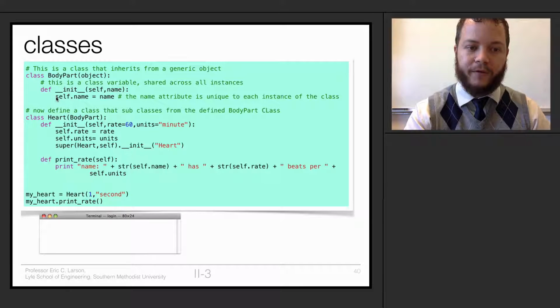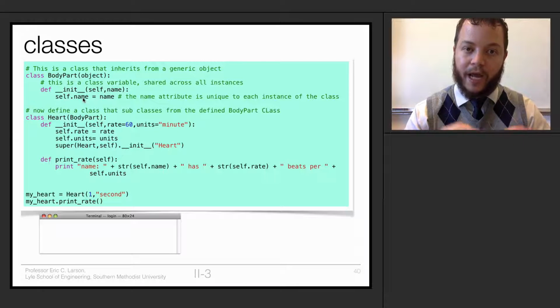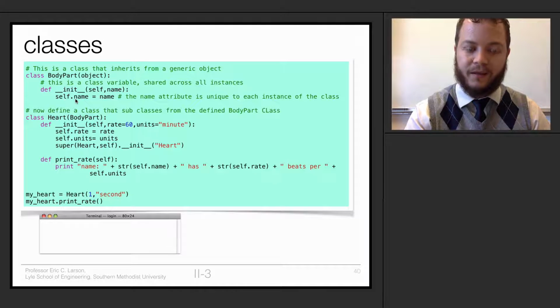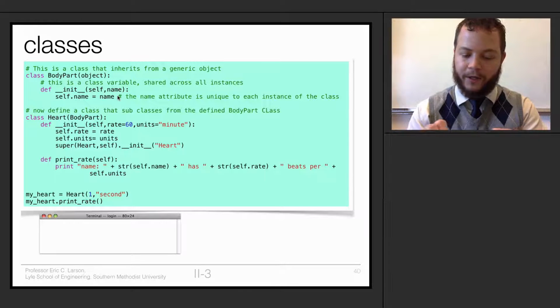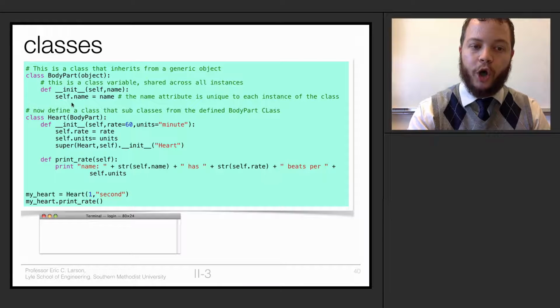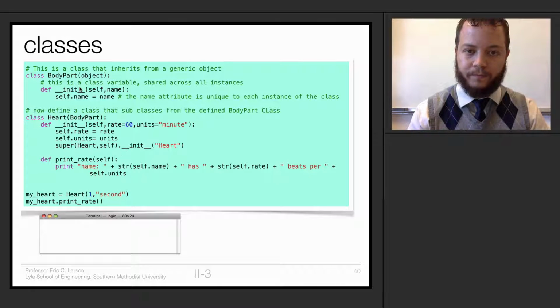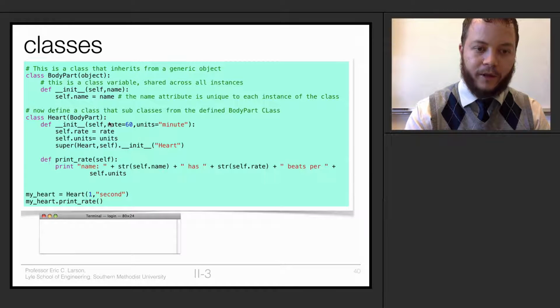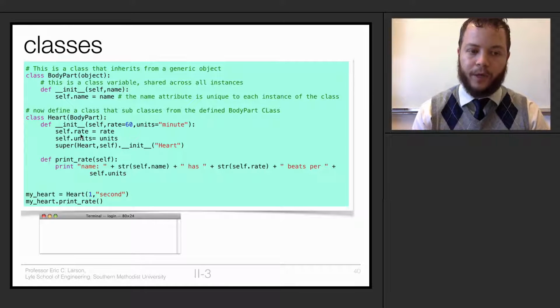So what I'm going to do here is I'm going to say, hey, self.name, I'm creating a property of this class, property of this instance, and I'm going to set it equal to name right here, which is another variable that's put in. So if I were to create a body part, I would say body part, and I could call it leg, and set it equal to something right there. That would call the init function. Okay, so let's explicitly do that, but let's do it with a heart body part.